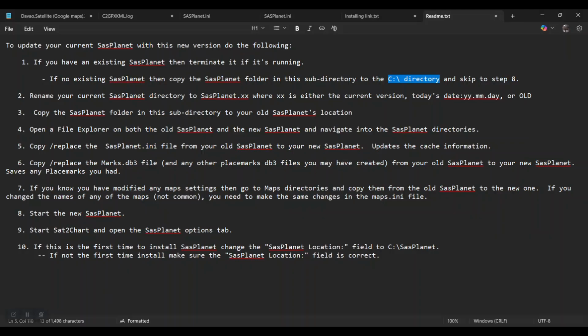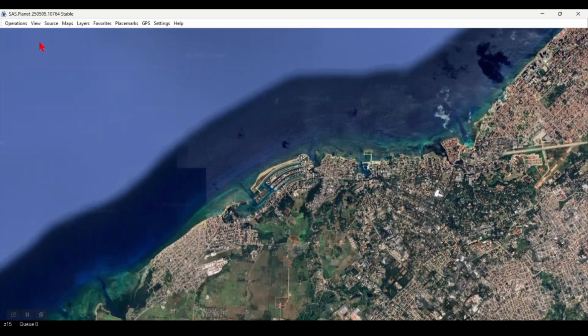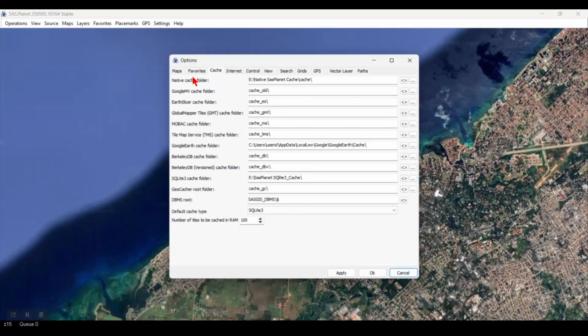First I'm going to show you what's in the existing one. Here's SasPlanet. It's actually at the latest level right now, but I'm going to show you how to get there. So you go to settings and options, and in the cache tab it shows you the various cache folders that we have. This is the old cache that we used to have before we went to SQLite. Now we're at SQLite. The cache folder is right here, and you can see that the format of this cache is SQLite 3.